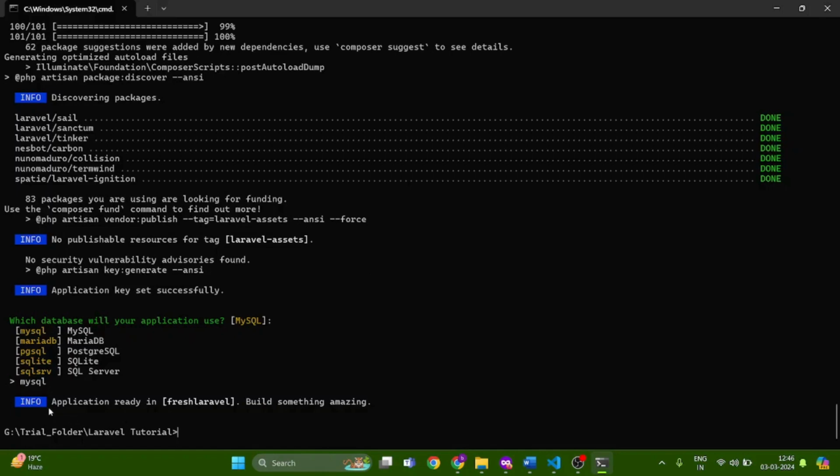Application ready in fresh-laravel, as this was the name of our new Laravel application. Build something amazing. For sure, we will be building something amazing, and in the coming lectures we will be learning how to create routes, controllers, and many more things in Laravel to create a basic web application, and also a complex e-commerce site in Laravel.